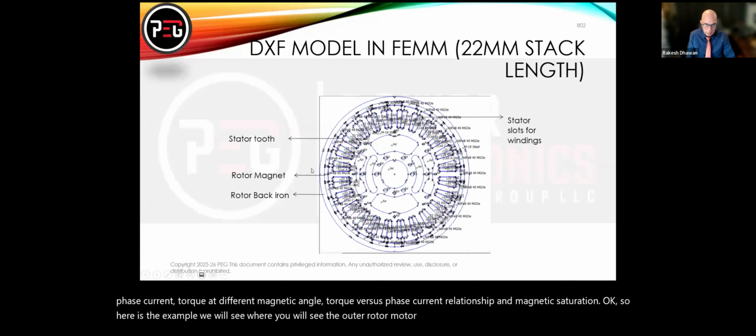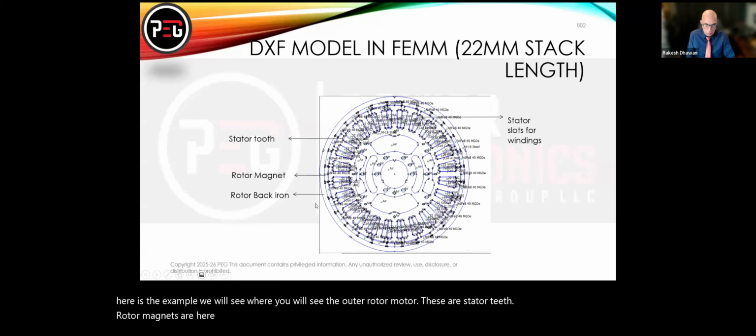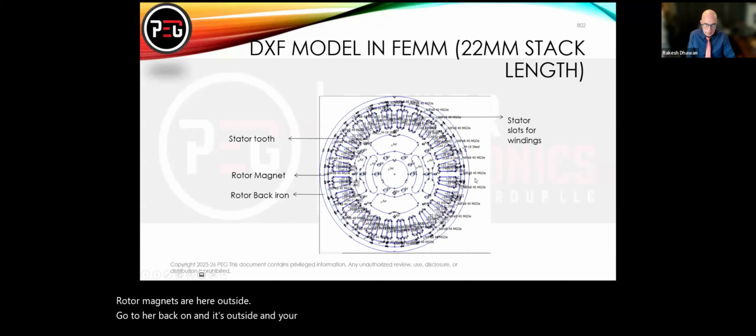These are the stator teeth. The rotor magnets are here outside. The rotor back iron is outside, and your stator slots for windings are inside. And this is a 22 millimeter stack, right?